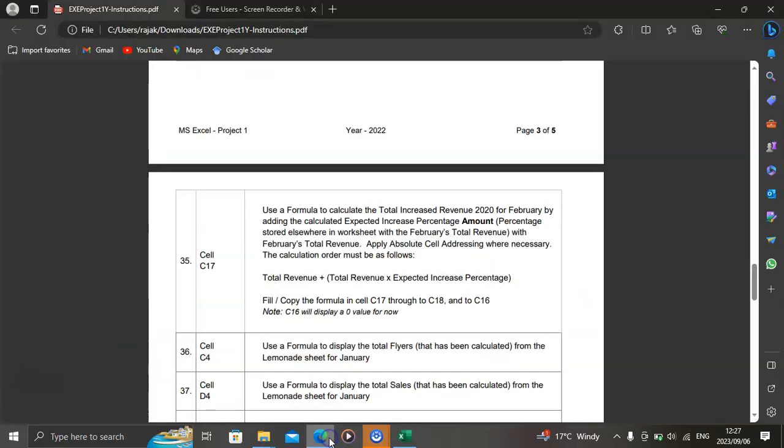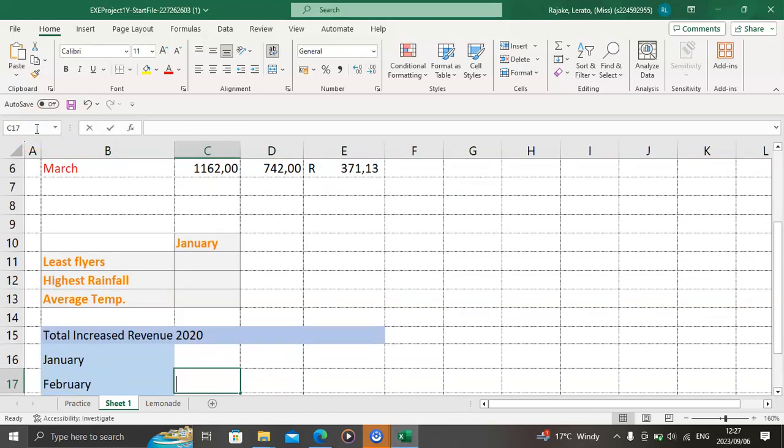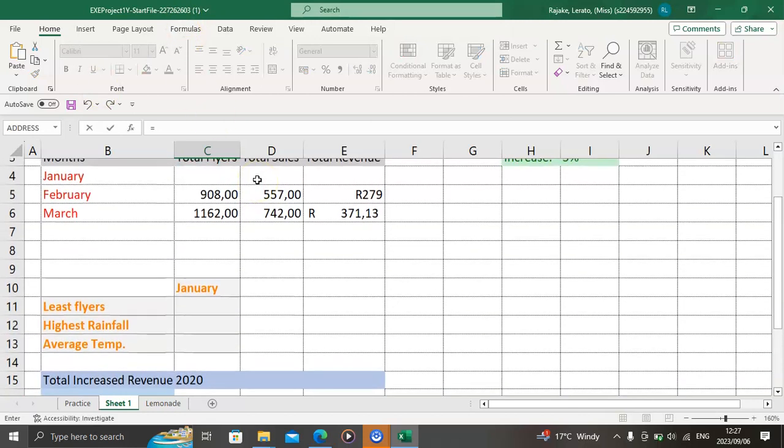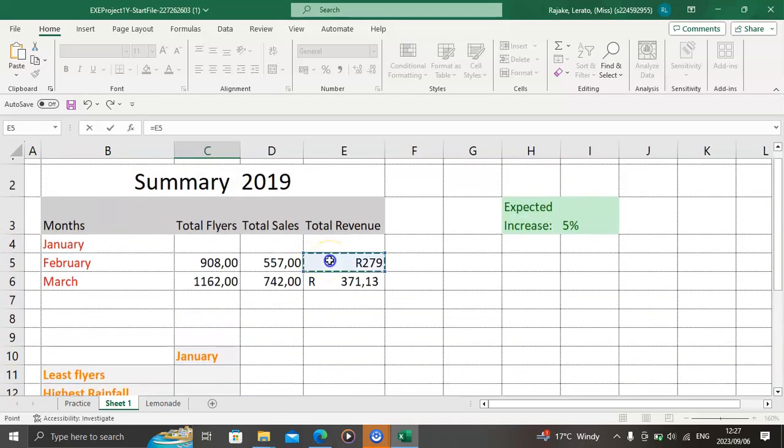In which cell? In cell C17. In the name box, just type C17 to quickly go to the cell. Whenever they say a formula, you start with equal to. It's set for February, which will be this one, plus, then in bracket, this cell again, multiplied by I3 for the expected increase percentage.